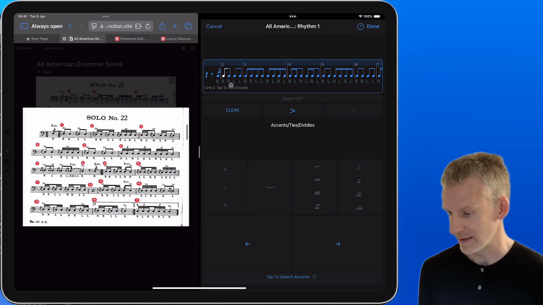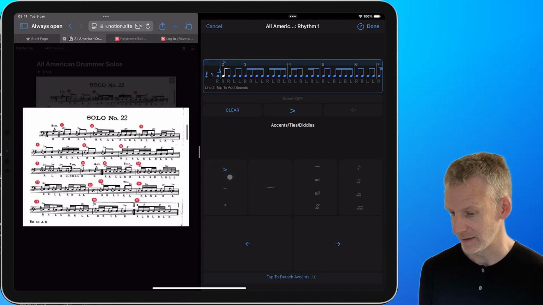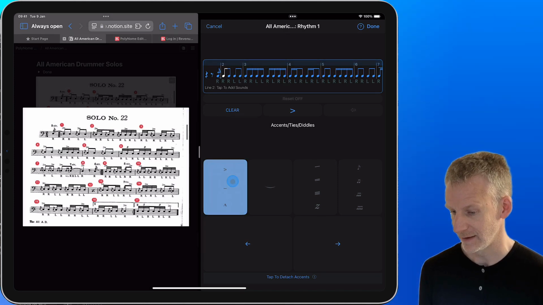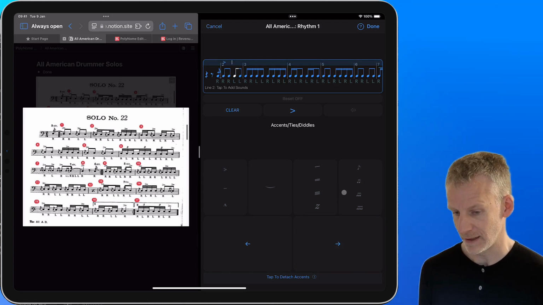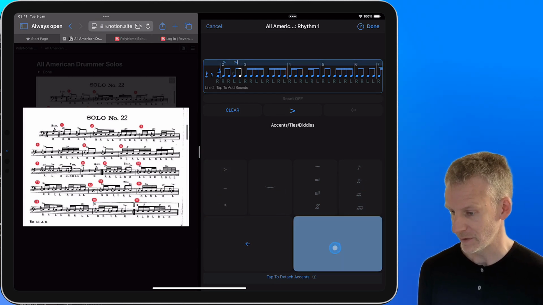So that's the first bar done. And then we go to the next note and we need an accent on that. You have 3 types of accents here, but we want the regular accent. And then we need a flam on this first note, so I can use that arrow to move across, and we put a flam and an accent. So that's there, nothing on the last note of that bar.